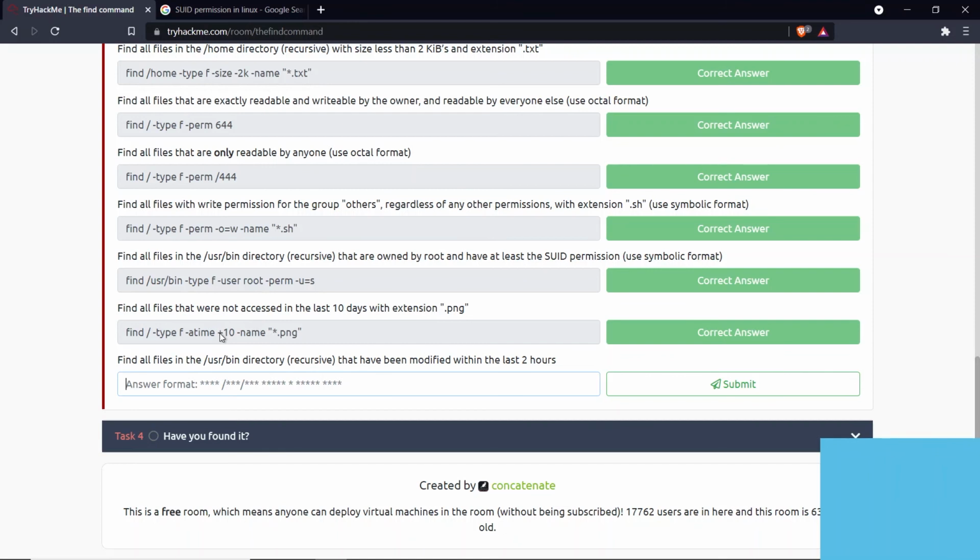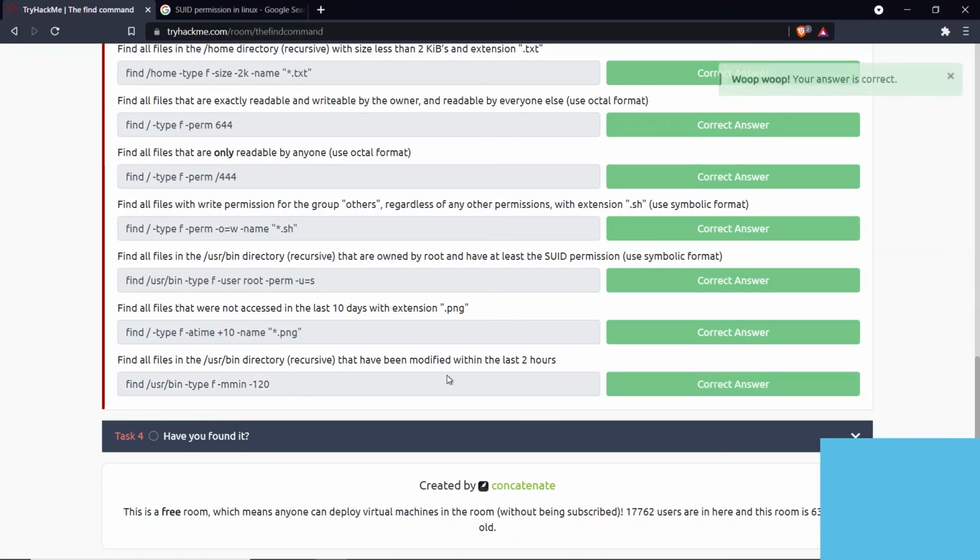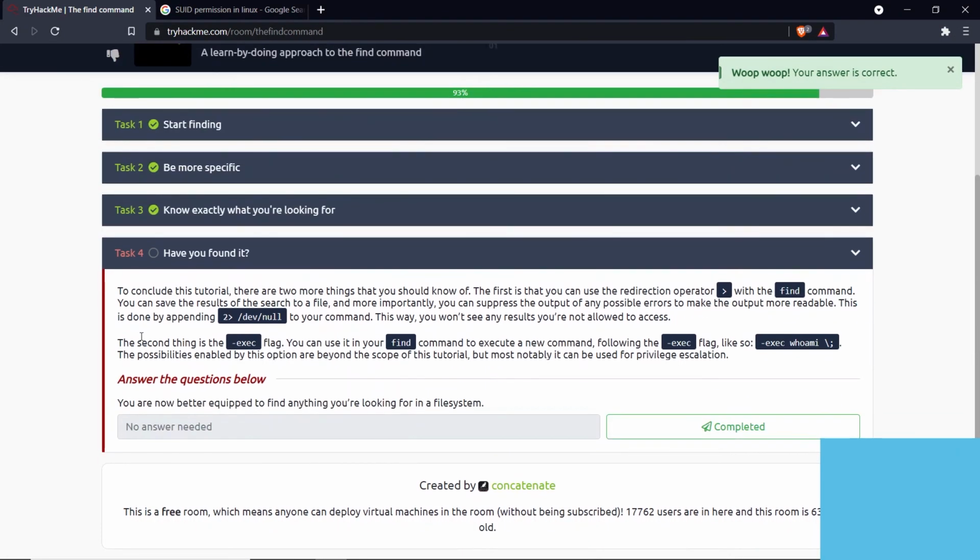So now we need to find all files in the /usr/bin directory recursively that have been modified within the last 2 hours. For this we have to use m, that is for modified. So find /usr/bin, followed by -type f, -mmin for modified in the minute section, and for 2 hours it's 120 minutes. So yes, we did it.